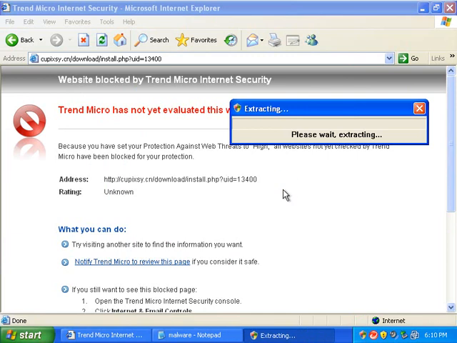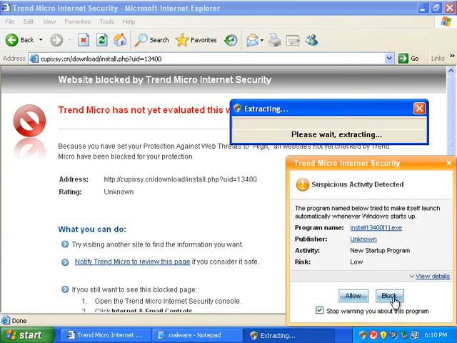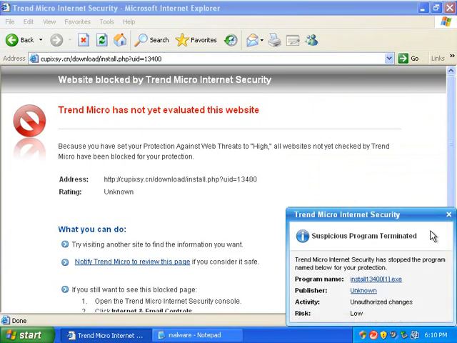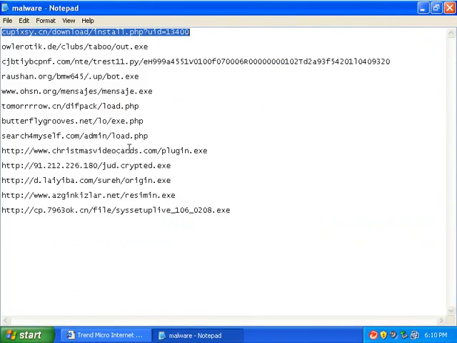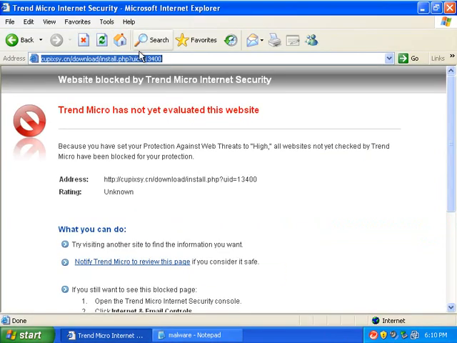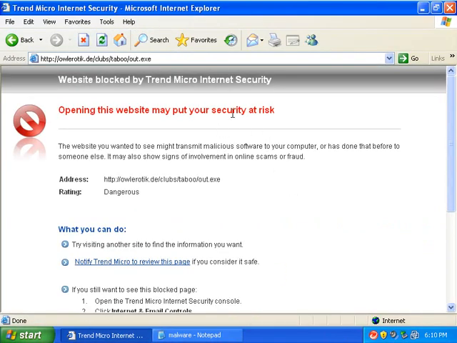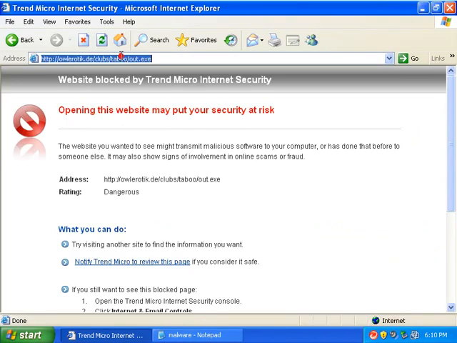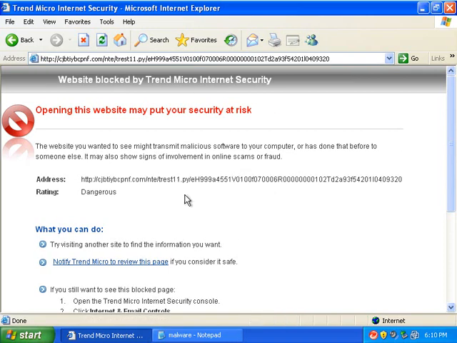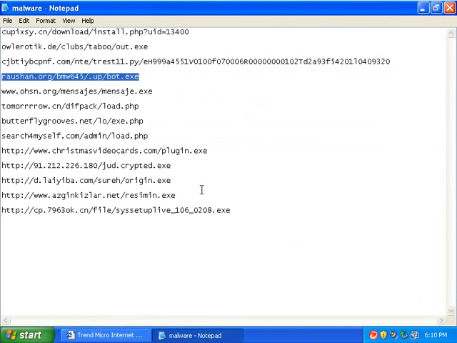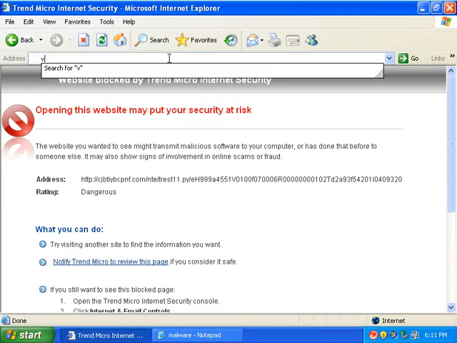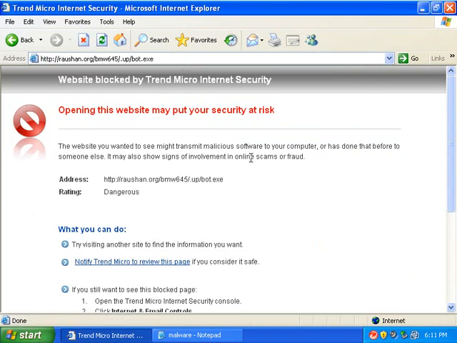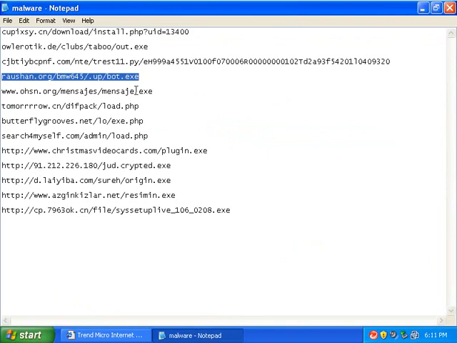So we get this, and we're gonna block that startup. And it terminated a program, it was unknown, it was making unauthorized changes, and it's gone. So that's pretty good. I like it when they have some extra protections that aren't purely signature or firewall based. So this says opening this website might put your security at risk. Great, blocks it. I can't have any objections to that. It knocks that one out too, it doesn't like it. Doesn't like that one either. It's rating all these as dangerous.